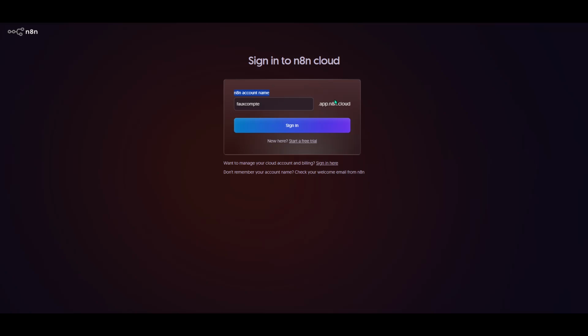Here, you'll be asked for your n8n account name. This is the name you chose when you set up your n8n account or workspace. Type it exactly as you use it in n8n. Pay attention to any hyphens, numbers, or capitalization you might have included when you created it.